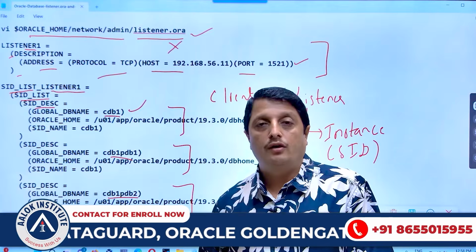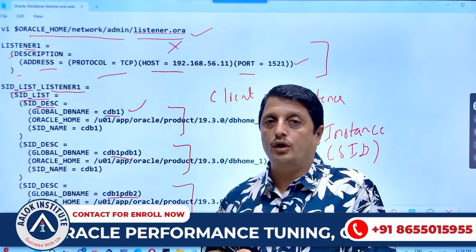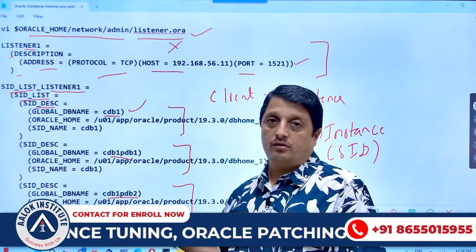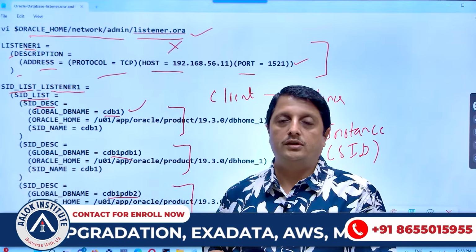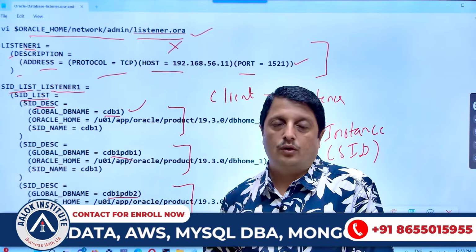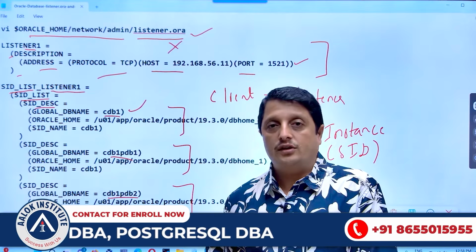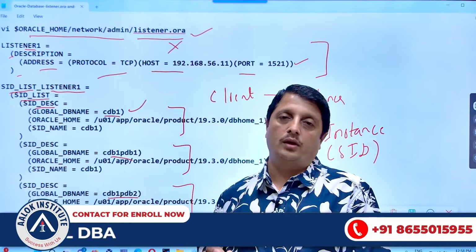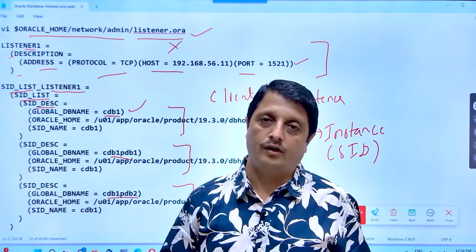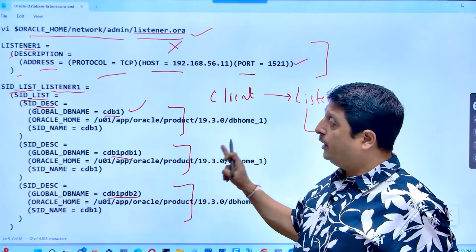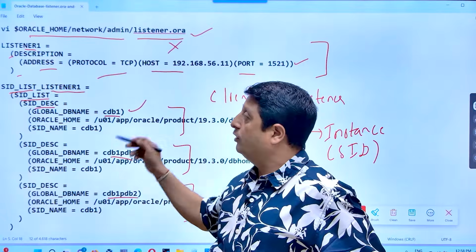Again, there are 2 different methods where you can go ahead and register your services. There is no need to add all services here. Rather you can just mention the static registration in your tnsnames.ora, and then set your local listener parameter. If you do that, that is also possible, and I have given the details in the other video. You can go ahead and refer to that as well. Make sure that you add these 3 entries and then save this file.